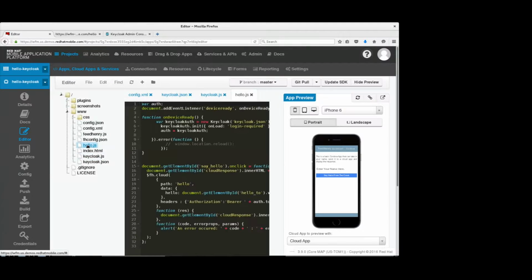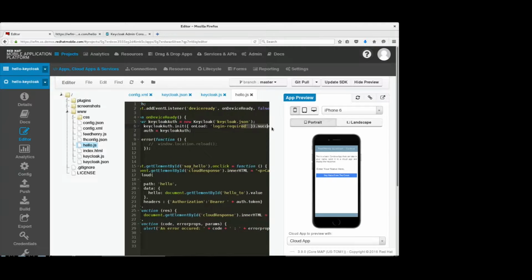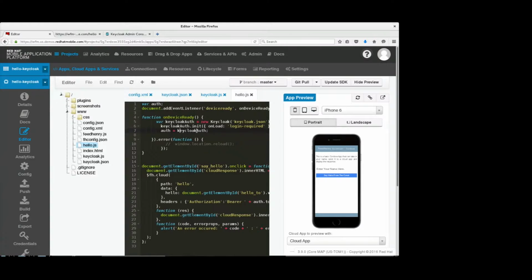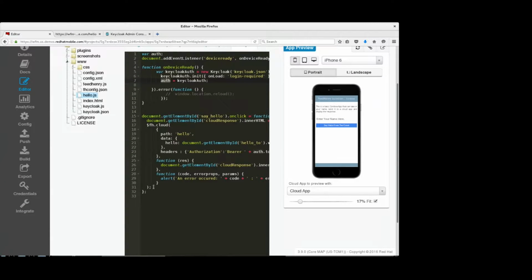Let's take a look at the hello.js. And what we do here, I'm listening on the device ready, and once the device is ready, well, I initiate my Keycloak library, and I tell it which keycloak.json to use, and I say when you initialize, the login will be required, and then I pass here two callbacks, the success callback. If the login is successful, well, I store the Keycloak auth object into my auth object.